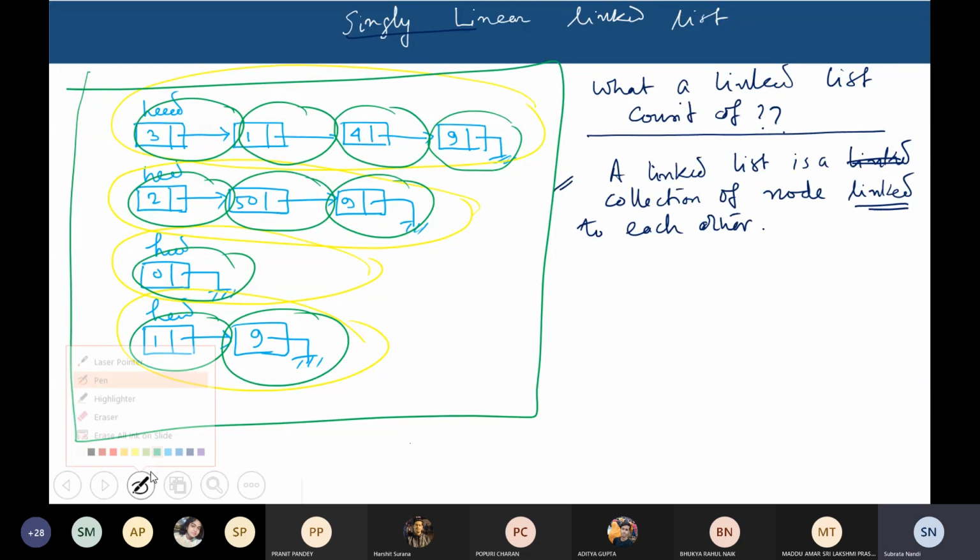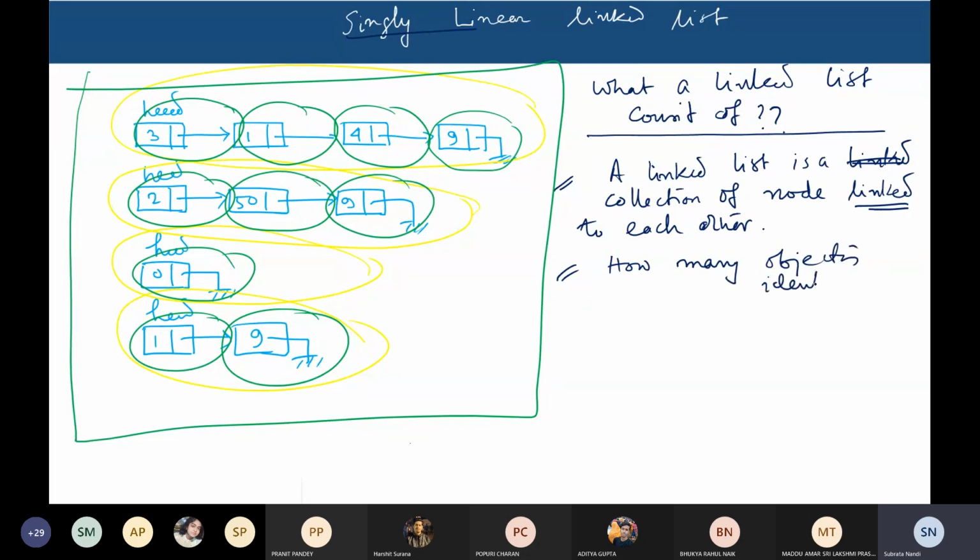How many identifiable objects are there? 10. 1, 2, 3, 4, 5, 6, 7, 8, 9, 10. Is that enough? Can we say that these yellow ones are also objects? So 14. We must say that there are 14 objects.